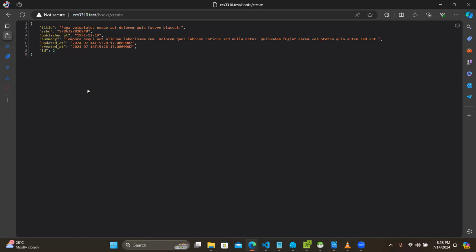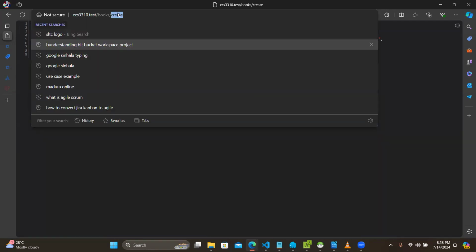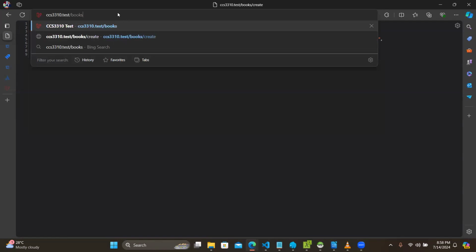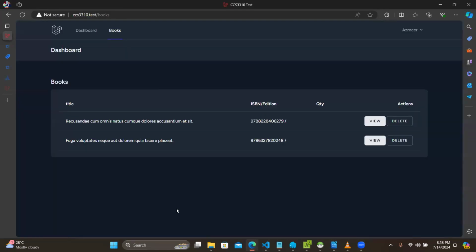So this is my dummy data, by the way. You see, title is dummy, fake. ISBN is fake. Published at is a fake date. Summary is a paragraph, again, fake data. So notice ID is number 2 because I created one earlier. So let's go back to the book list. There I have my data. So my factory is working, isn't it?